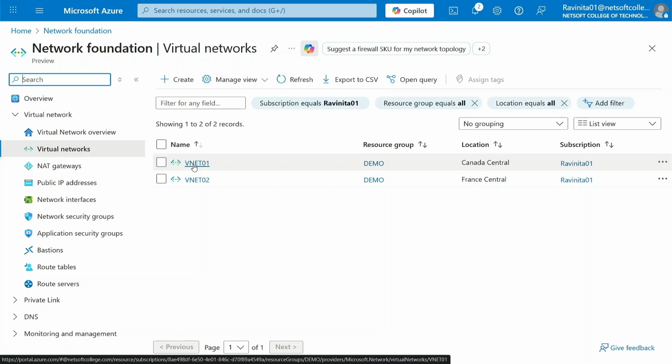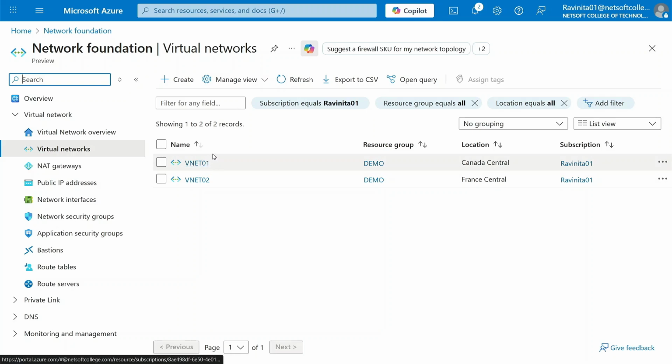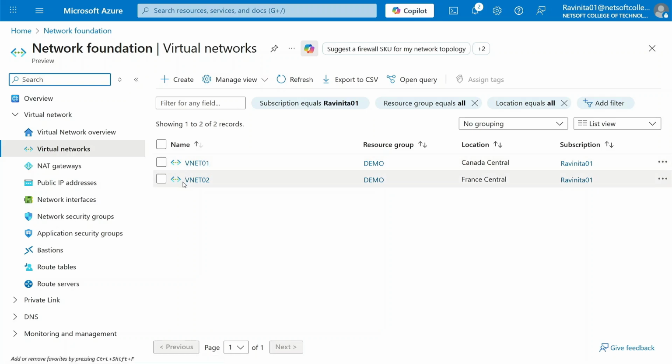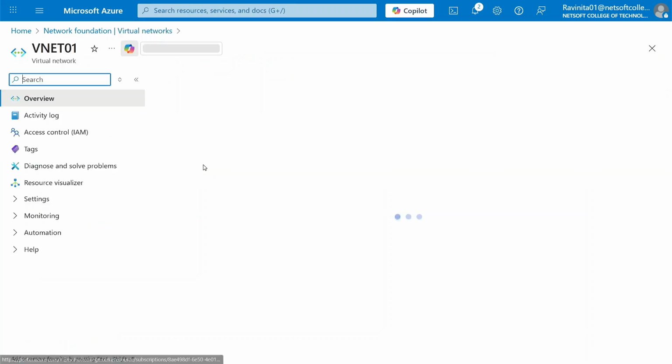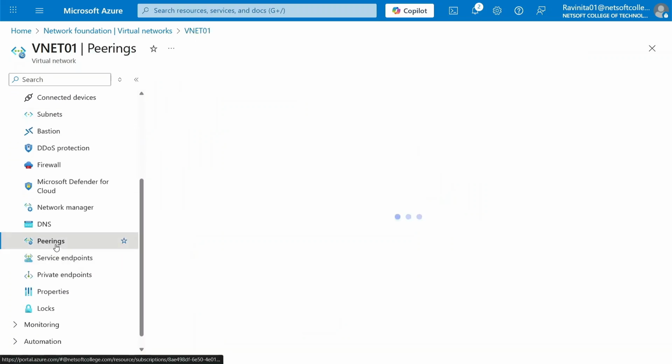So what is VNet peering? It's a process of connecting Azure networks no matter where they are. They might be in a different region, might be different subscription, different tenants, different resource group, doesn't matter. The only catch is you can only use Azure VNet peering process for Azure VNets. That's it. You cannot use Azure VNet peering to connect Azure VNet with AWS VNet. You cannot do that. So you go to the network, click on settings, scroll down, click on peering.